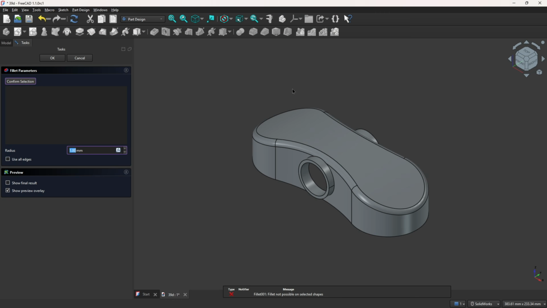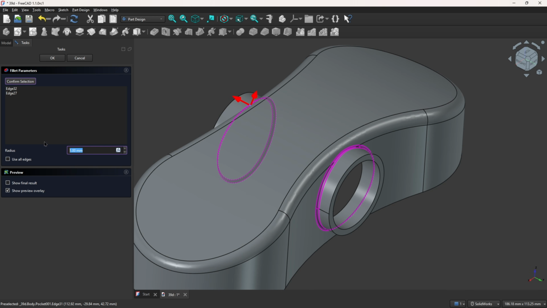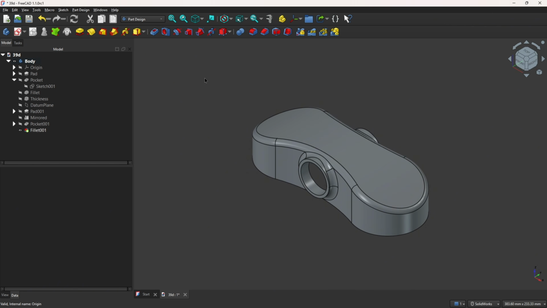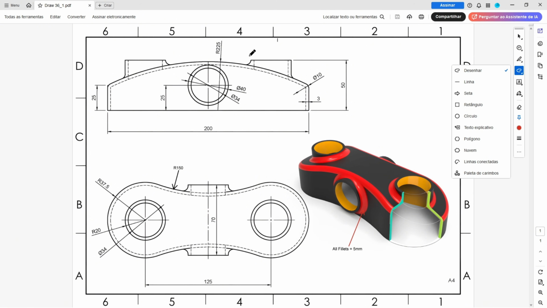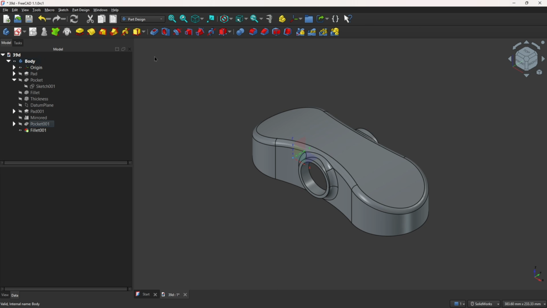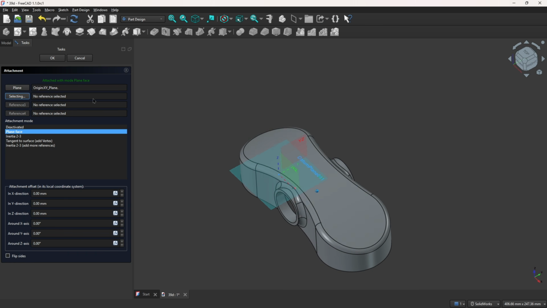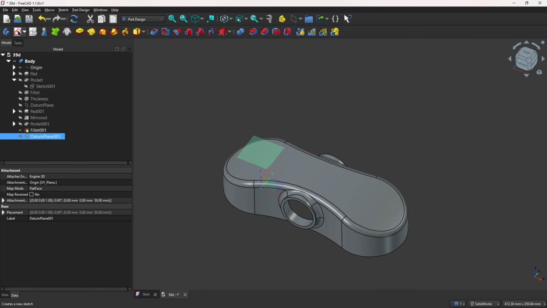And now go to fillet, select this edge here, and select this edge here. The radius here is 5 millimeters, and press OK. And now we will create this plane here, and the distance between this plane and the midpoint is 50 millimeters. So show the origin, select the top plane here, and go to datum plane, and in Z direction 50 millimeters, and press OK. Select this new plane and go to create a sketch.